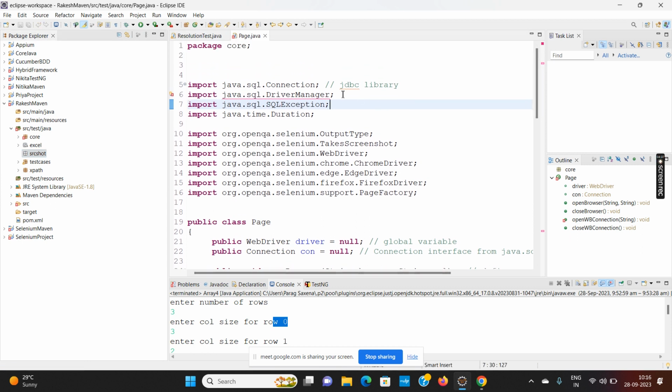Why is it giving me the error? This error, why is it giving? Let us try to resolve it first.